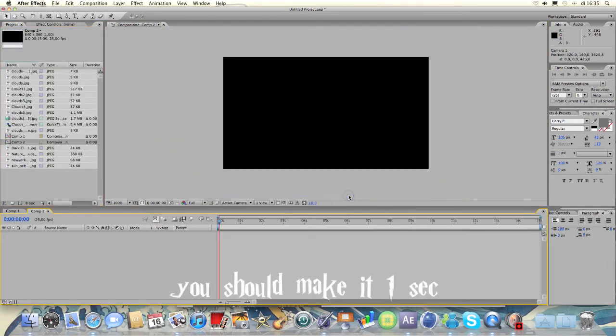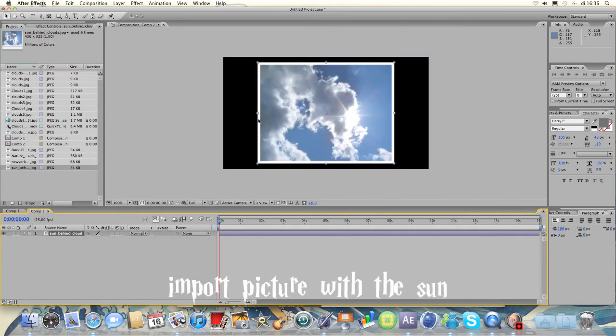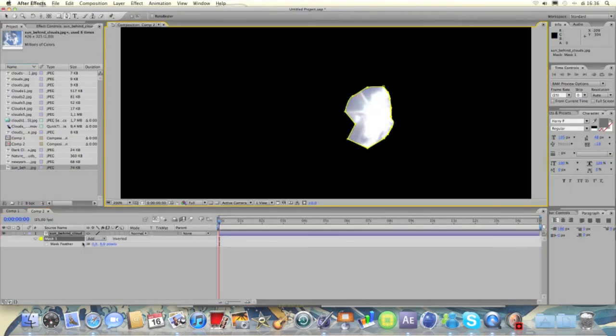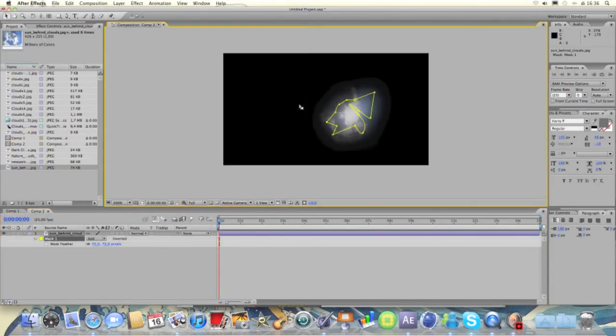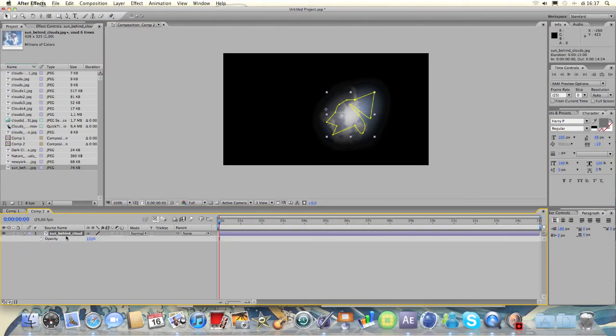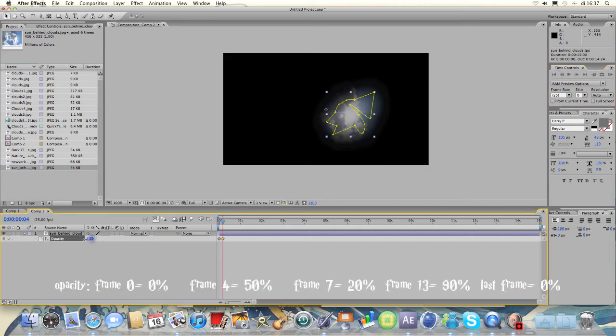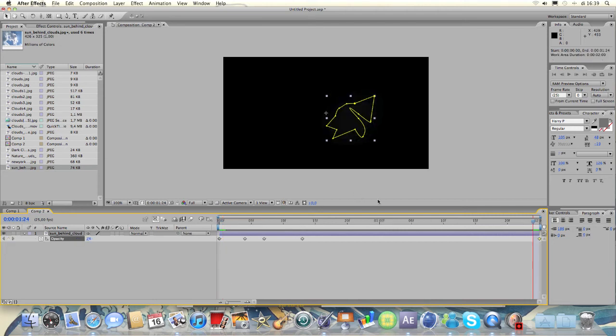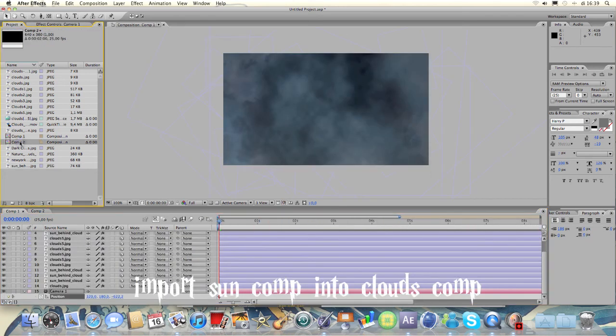Now make a new composition. You should make it 1 second, but okay. And now import a picture with clouds and the sun. Okay, so you have to mask out only the sun and go to the opacity and keyframe the opacity. Go to the first frame and keyframe it 0, at frame 4 make it 50, then at frame 7 make it 20, and at the last frame you should make it 0 again.